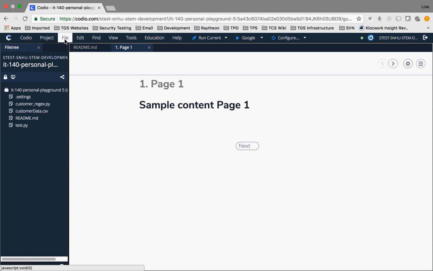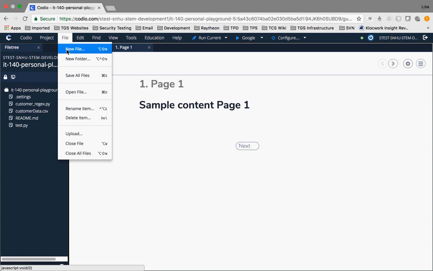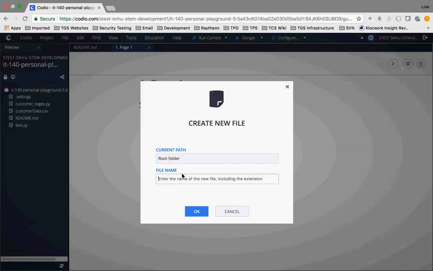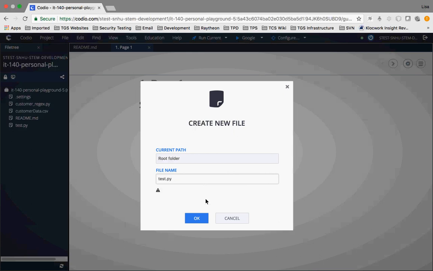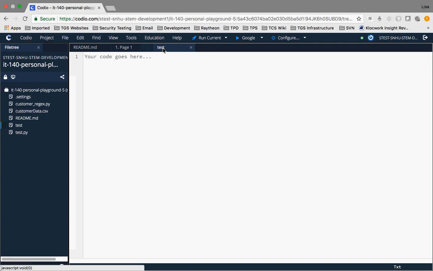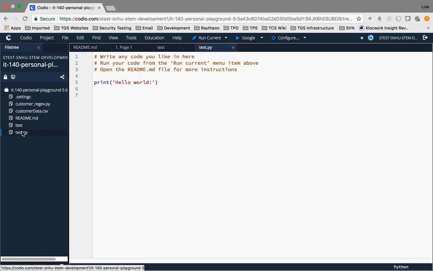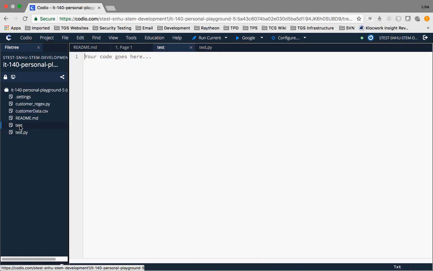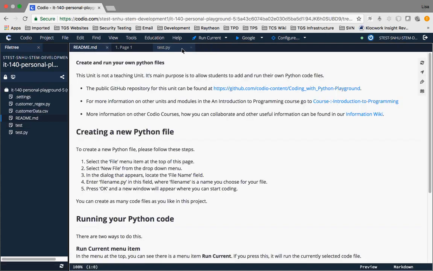Great. Thank you. Okay. So let's say I want to create a new Python file because I want to play around. So I just go to File and say New File, and it will tell me in the root folder, which is fine, and the file name, I'm just going to name it test.py. And what Codio will do is create a file called test and test.py. I don't know why it did that. It did these weird things last time too. So we're just going to go with test.py.